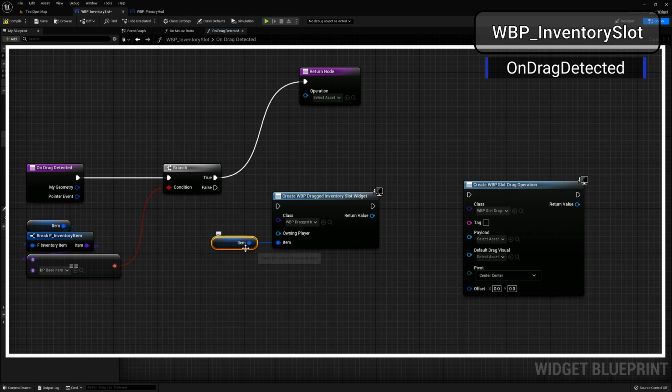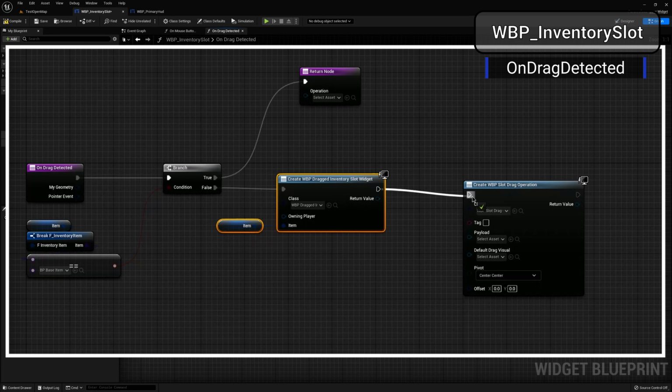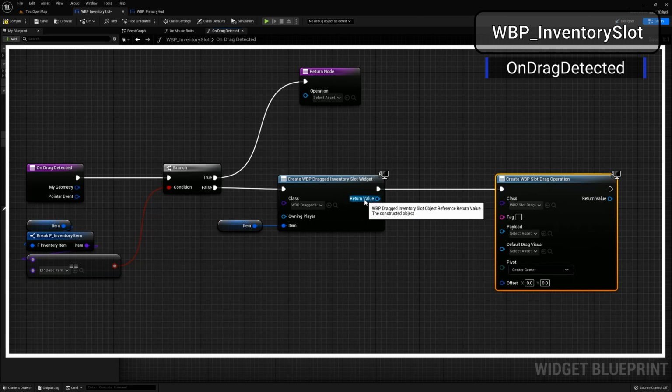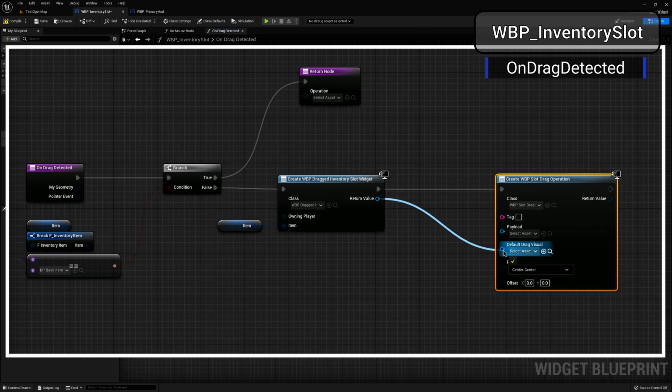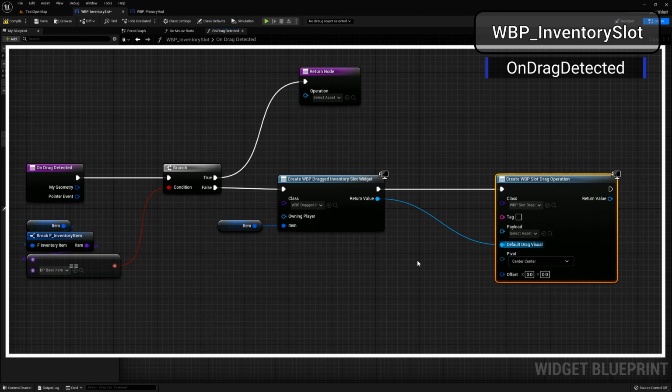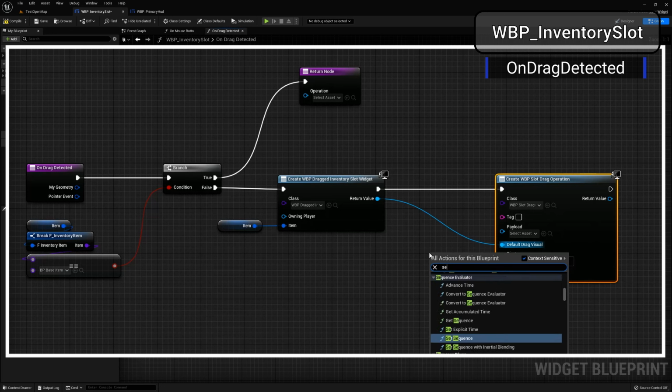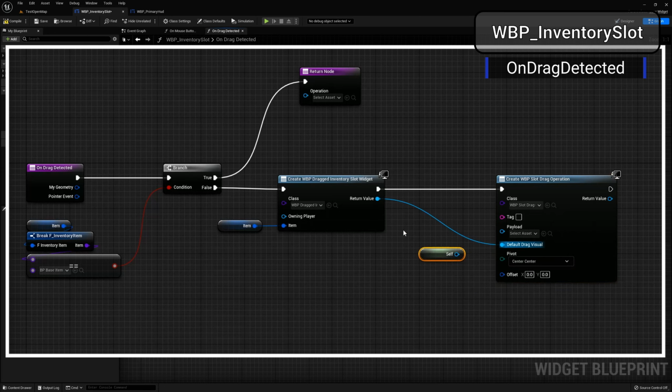So we still want to pass around this information because this is what's going to give it the information of what the visuals look like. Okay, so let's go ahead and plug this into the false, get this set up, and then let's plug in the execution with this as well. With this return value, let's plug that into the default drag visual. And then right click, and we're going to select self. We're going to pass around self because this particular slot, whichever one is being selected, is going to activate this on drag detected. So we want to pass our self into the payload.